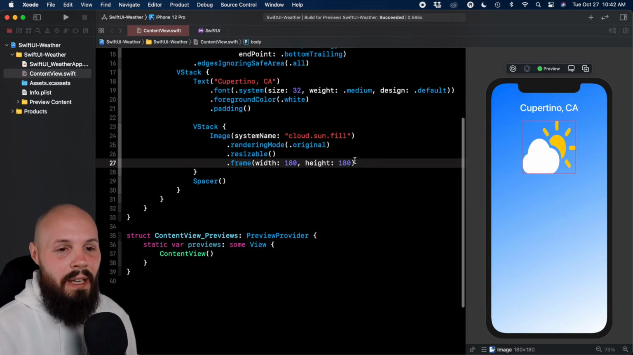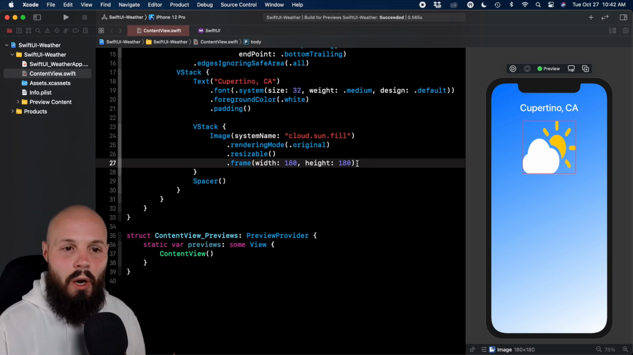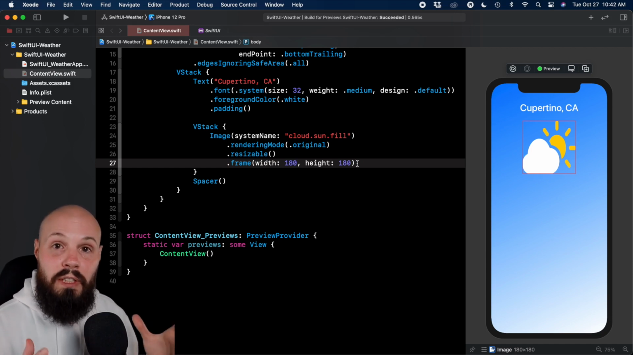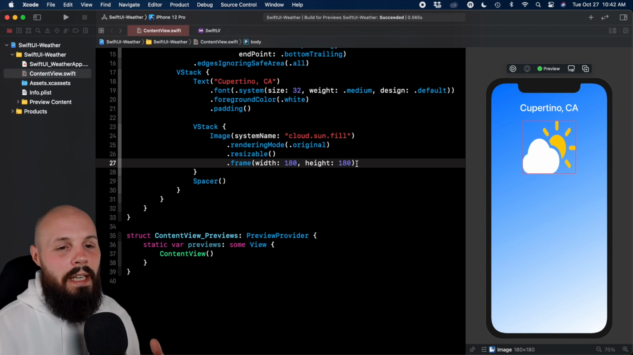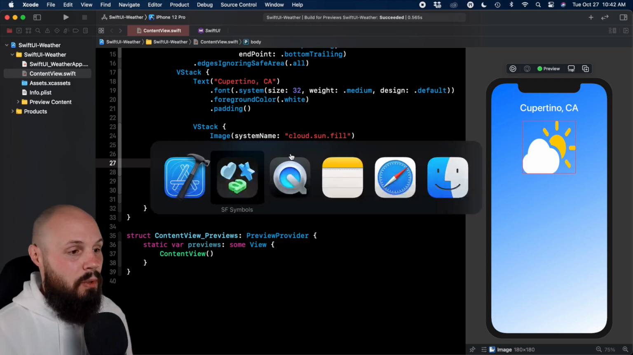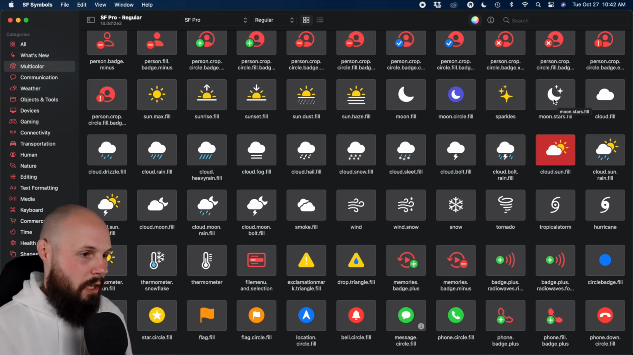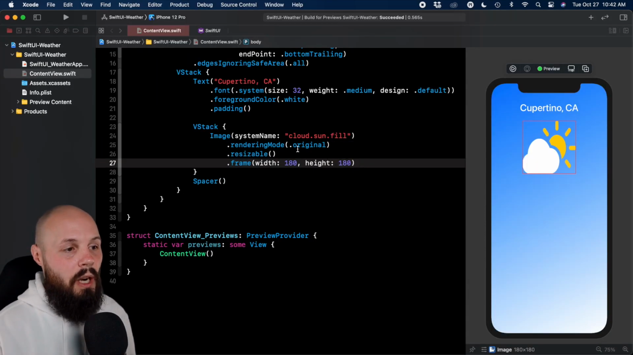Okay, so there's our frame. It doesn't quite look right. Our cloud and sun is more of a landscape type image. It's not a perfectly square aspect ratio, and it kind of looks like it's stretching a little bit to fit our square. But we don't want to adjust our frame. We want our 180 by 180, because if we go back to SF Symbols, a lot of these other symbols are square. So we want to keep our frame a square. We just want to keep the aspect ratio of the image.